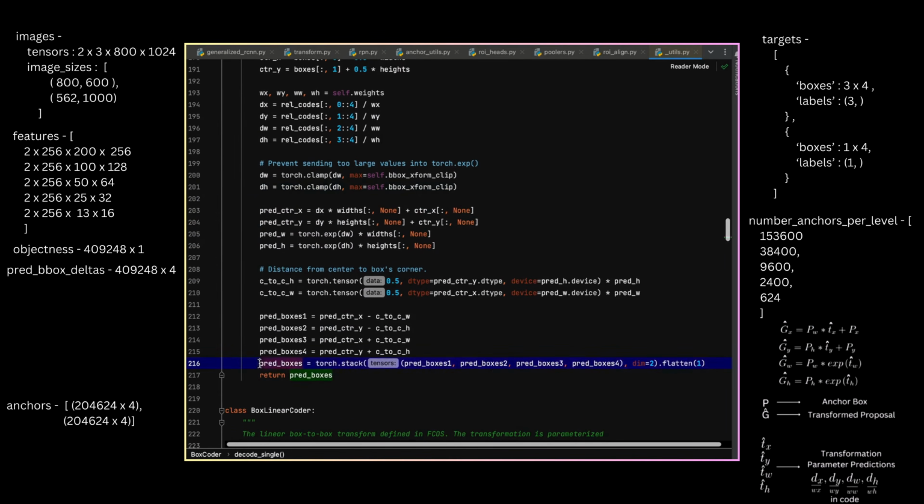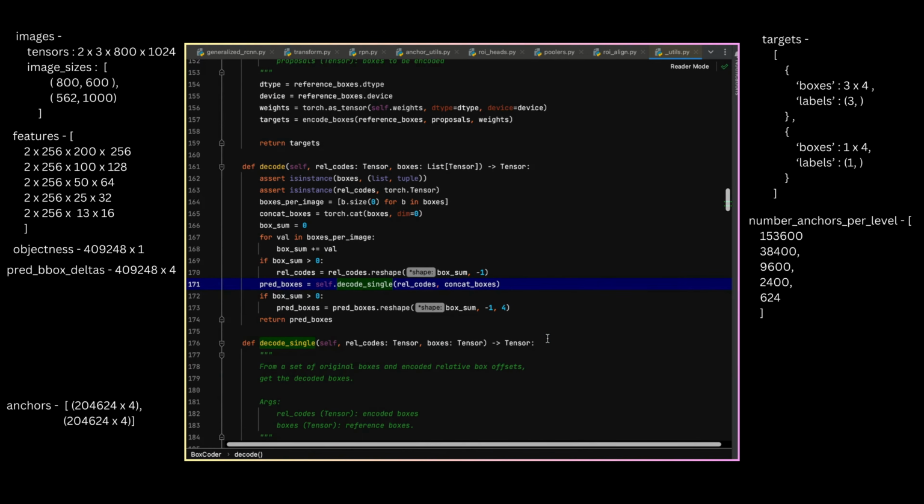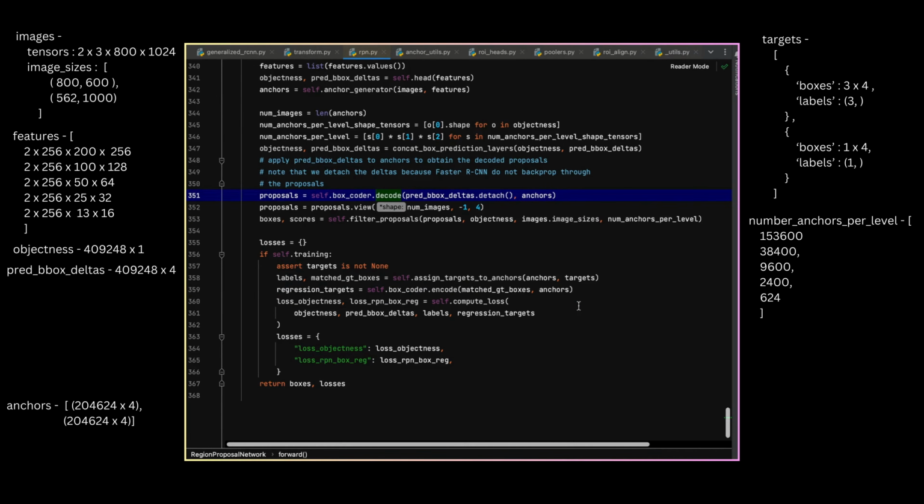Finally, the returned prediction boxes from this method are 409248 cross 4. And then after this reshape, the returned proposals from here are again reshaped. At this point, the proposals are 2 cross 204624 cross 4. So batch size cross total number of anchors including all feature maps cross 4. These are the proposals that are obtained after converting all anchor boxes based on the transformation predictions by RPN.